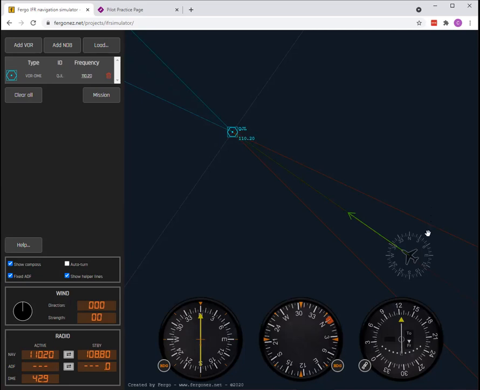So let me run through an example here of tracking the reverse course. When you're on the reverse course, the thing to keep in mind is that everything is flipped. When you think you're to the right, you're actually to the left, and when you think you're to the left, you're actually to the right. You have to keep this straight in your head: when you see the from flag, everything is flipped around if you're traveling to the VOR. If you're traveling away, then it's the same. Likewise, the to flag could be reversed as well, if you're traveling away from the VOR but tracking to it, if that makes sense.